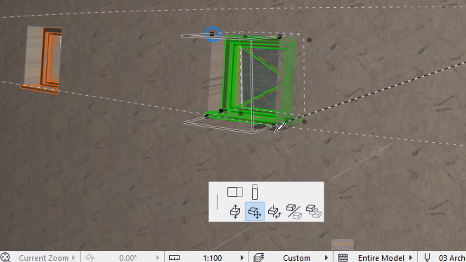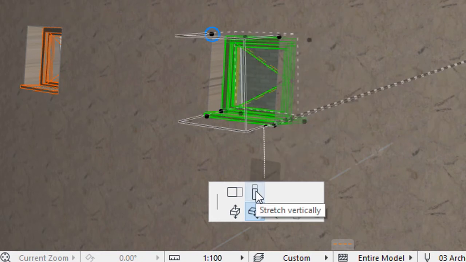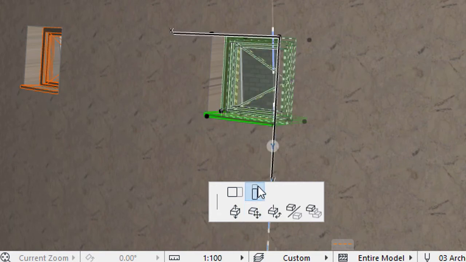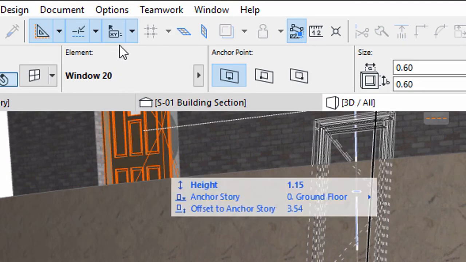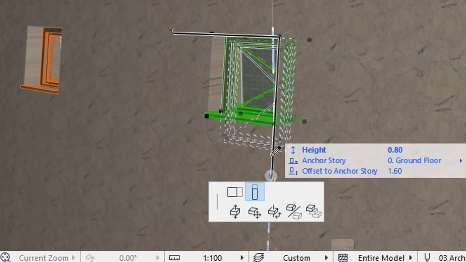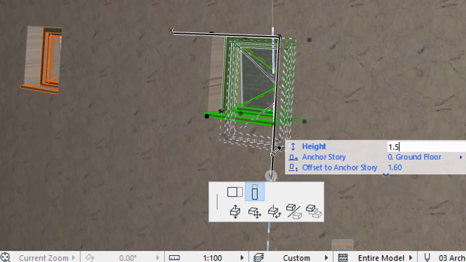Click on the lower right or lower left corner of the selected window to display the Pet palette. Activate the Stretch Vertically command on the Pet palette. Drag the cursor downwards. Turn the tracker on if needed. And type in 1.5 meters for the height field. Press Enter to complete the operation.